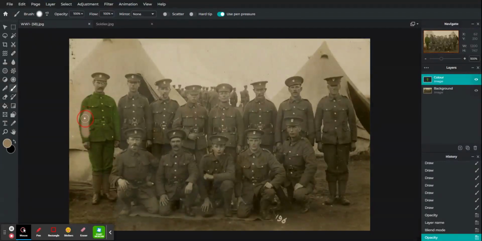going over the original soldier as so. Obviously, you can spend more time on it than I need to. And there we have a good bit of color. And of course, that works with any of the soldiers as their uniform is all the same.